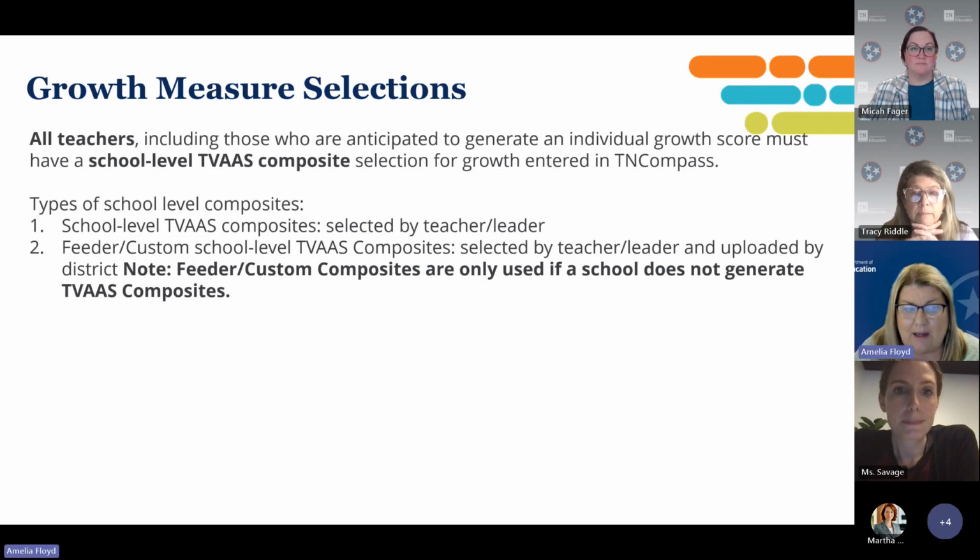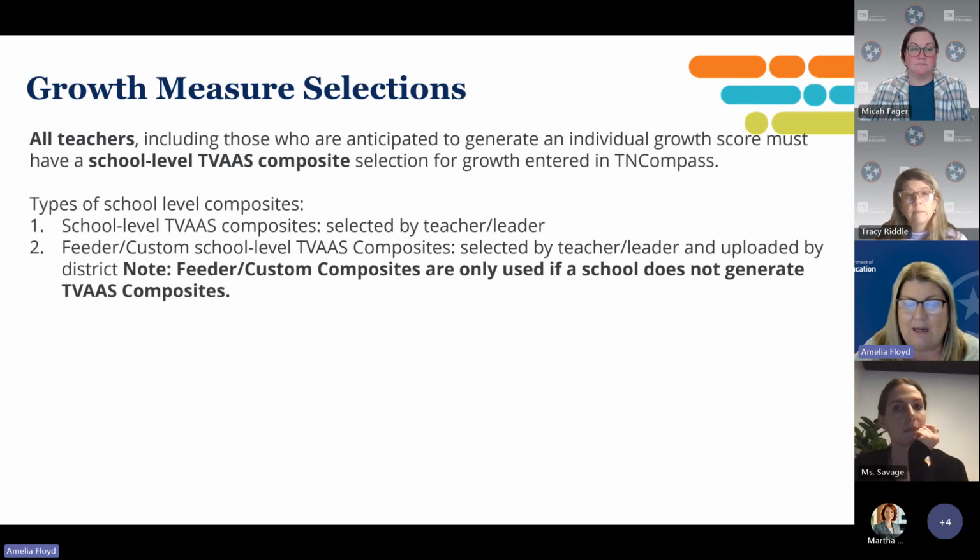The second option is a custom feeder option. That score will be uploaded by the district. Please note, custom feeder options are only used if a school does not generate its own TVAAS composites. This is not used by very many teachers. There are very few teachers in the state that actually need this option.